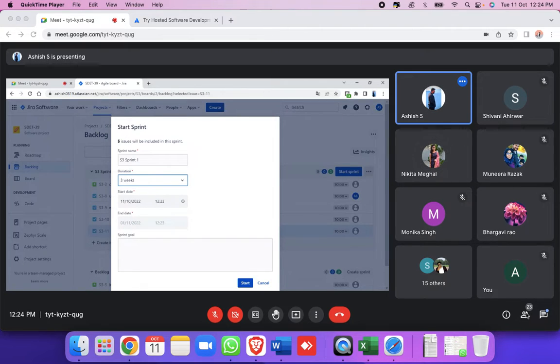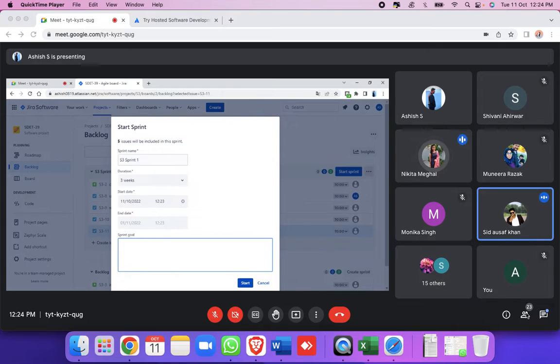Here there is a text box, that is your sprint goal: what activities should be done in this particular sprint. You have 5 issues. Of those 5 issues, whatever you have to complete, whatever work you have to do, you can write it down over there. Sir, is this also set by the team lead? Exactly. All the things I'm explaining right now will be done by your team lead.